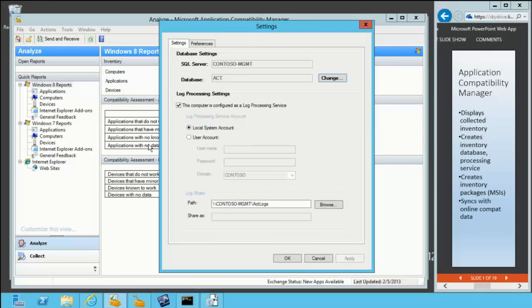So I've already got on this machine an ACT database. I've got the service running as the local system account. It's reading from this ACT log share. So there's just a service waiting in the background for any log files to get dropped into that share. And when it sees them, it processes them to add that to the local inventory.